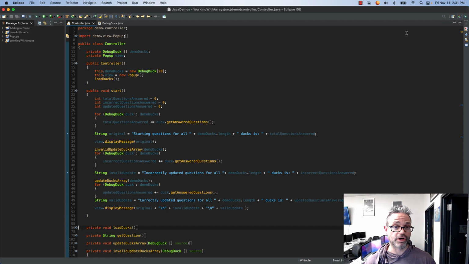In my start method, I have a couple local variables to store the counts of the questions that we're working with. We go to the first loop right there, iterate over all the ducks, and I get the total questions for each duck to store it in that variable. And I combine that in a string so I get starting questions for all variables stored inside that, and I display that message. And then I do my invalid method with the ducks, and I then see what happens with that, and I add all those values up into the incorrect questions answered.